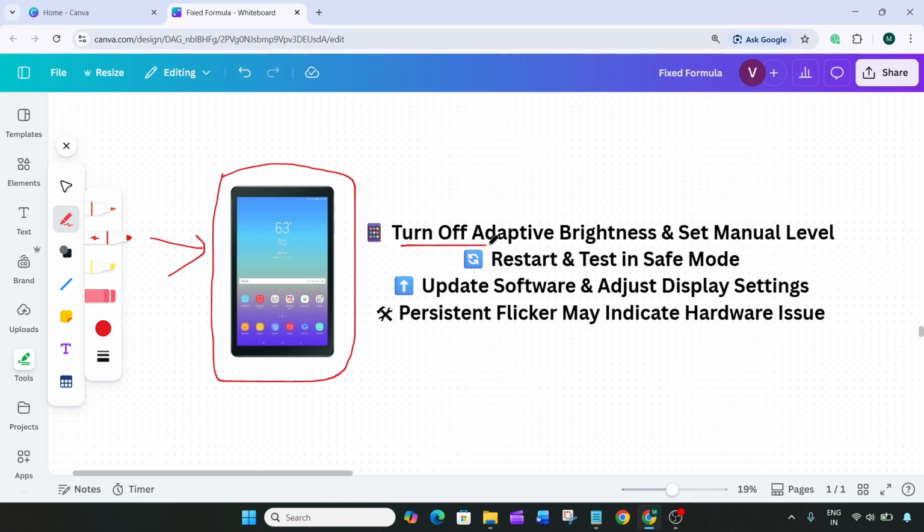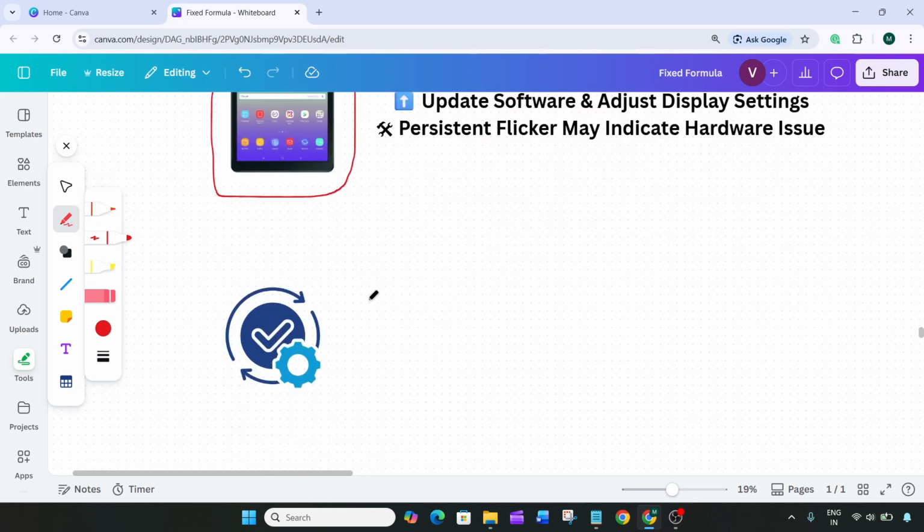Next, restart the tablet to rule out a temporary glitch. If the problem continues, boot the device into safe mode to see whether a third-party app is causing the issue. Safe mode disables downloaded apps, so if the flickering stops, you likely need to uninstall a recently added app.